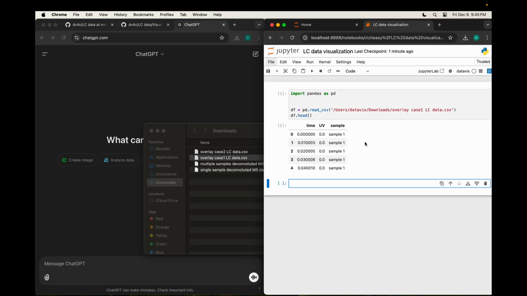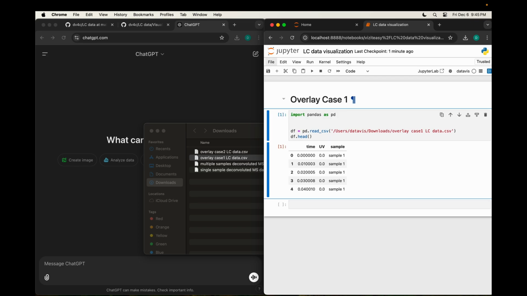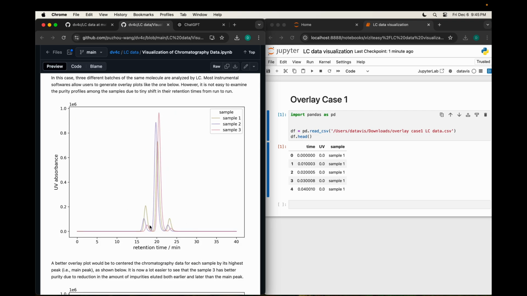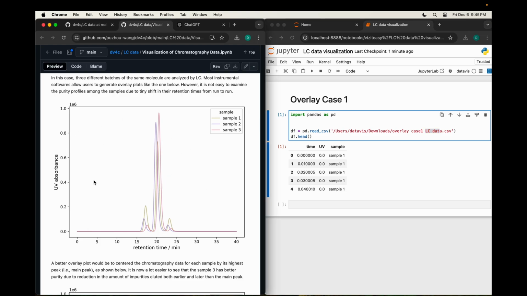So here, as we can tell, for our first case, actually, let me add in a header here. So this is overlay case 1. In our first case here, we have 3 columns, right? We have time, as expected for most of our chromatography data. The x-axis is retention time. This is the UV signal, and we have sample. Because this is the example data for the first case scenario, we can expect that we have 3 samples in this CSV file.